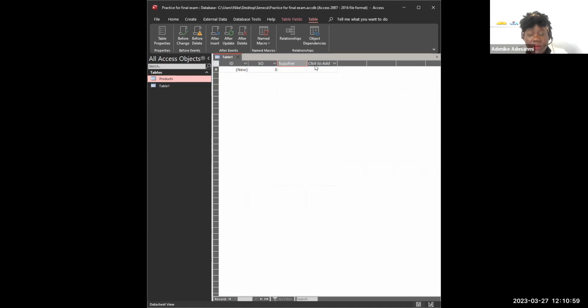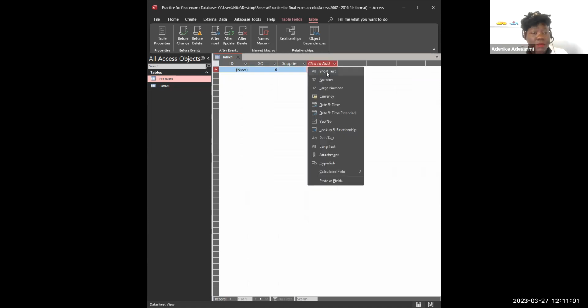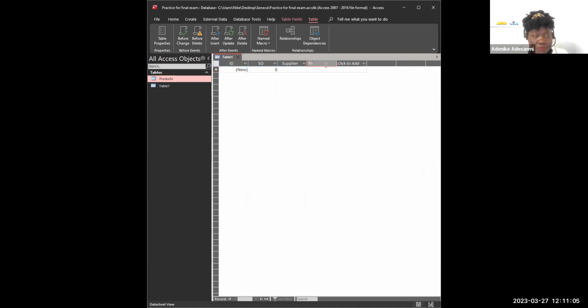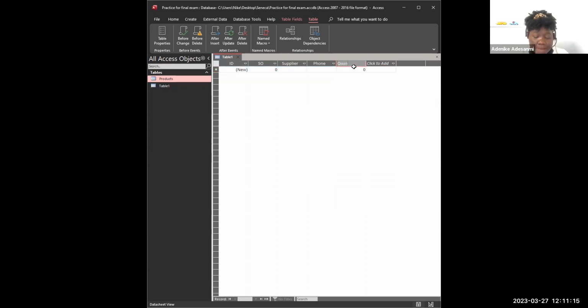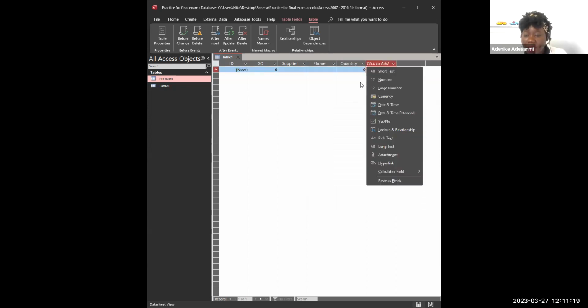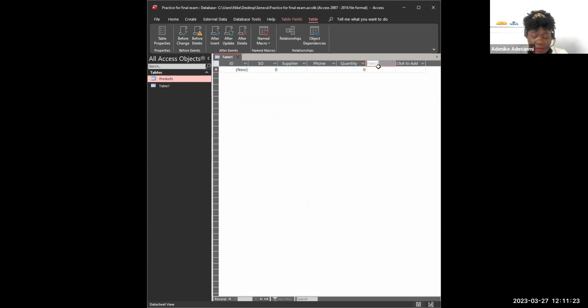The next column there is phone. So it's short text, and I click on phone. The next is quantity, and it says it's number. So I look for number, then I type in quantity. And we have payment terms. Payment terms is short text.